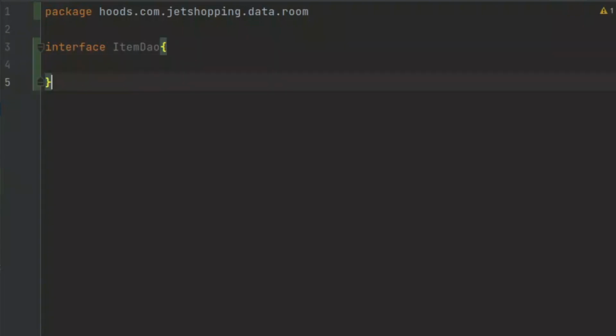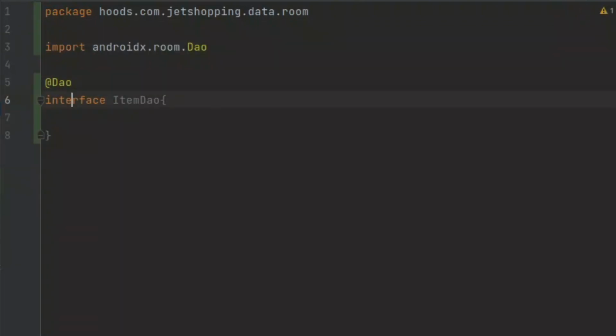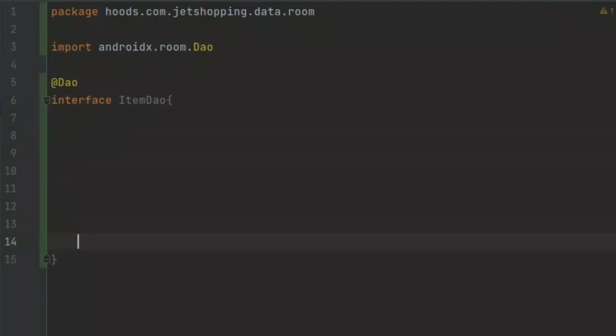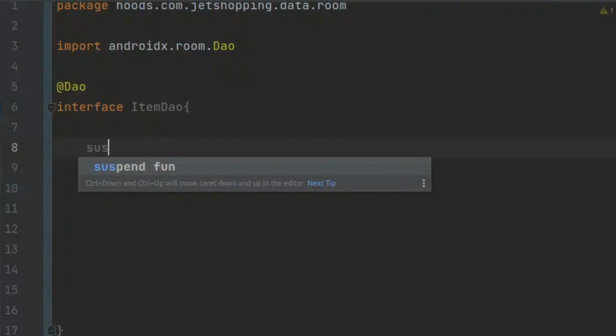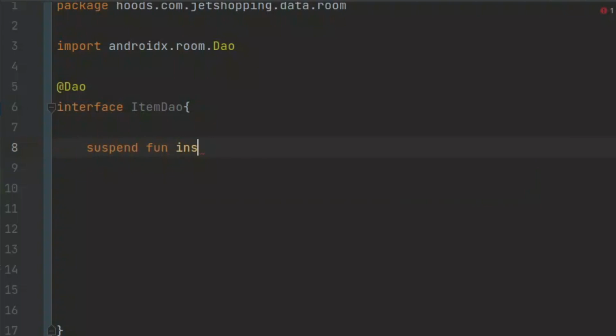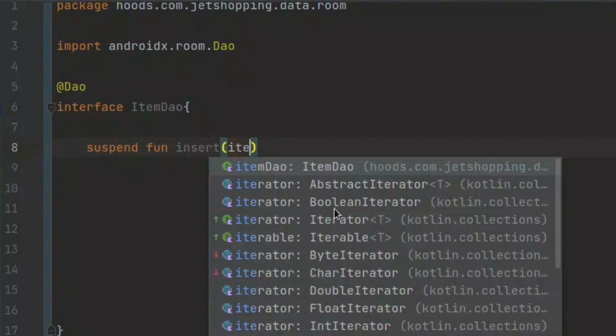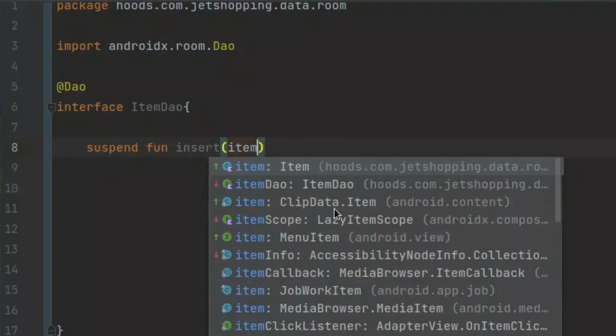And basically we have to annotate this with @Dao to tell Room, hey, this is just going to be a DAO implementation. So now when we finish creating that, we can just start to create our methods inside here. Okay, so when we want to perform the CRUD operations like inserting, deleting, and other things, we have to perform them here. We can create a suspend function, and we want to call this insert. Basically this is going to help us to insert our item. So we can just call this item.